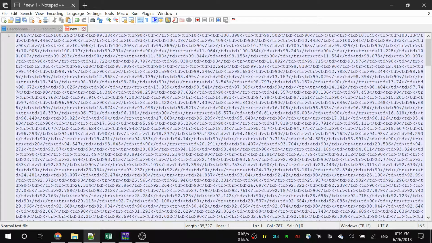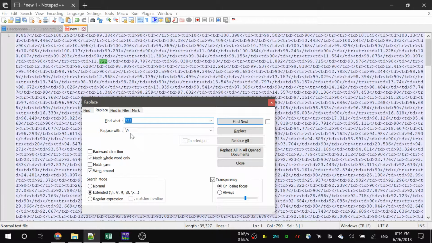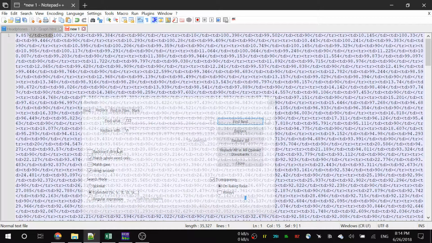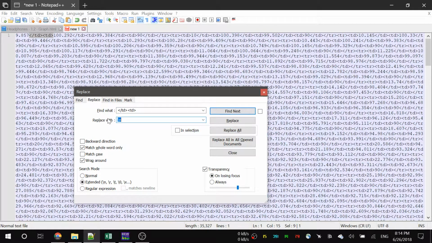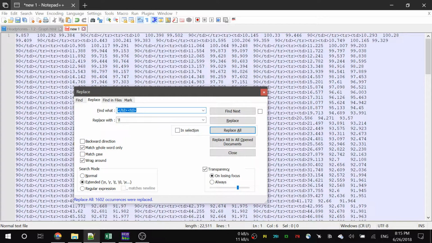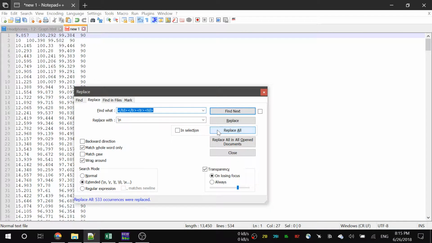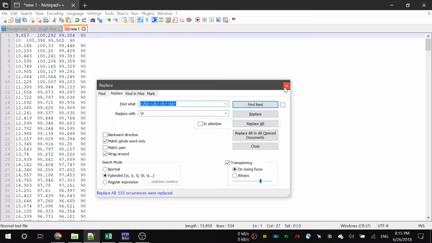So let's hit Control H and turn on the extended search mode, and copy this shorter separator and paste it in the Find box, and replace it with backslash T, which means tab. Replace all. Next, copy this longer separator into here and replace it with backslash N, which is a new line. Replace all. Beautiful, isn't it?